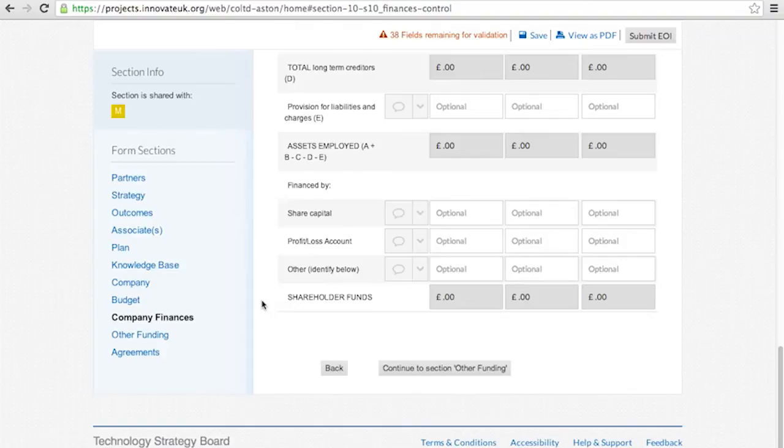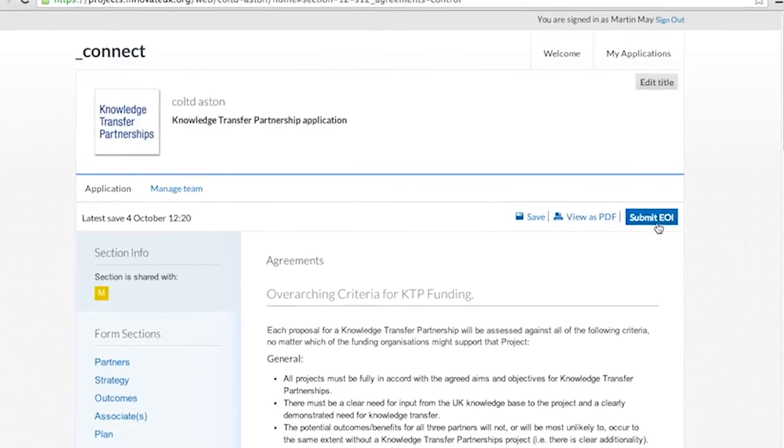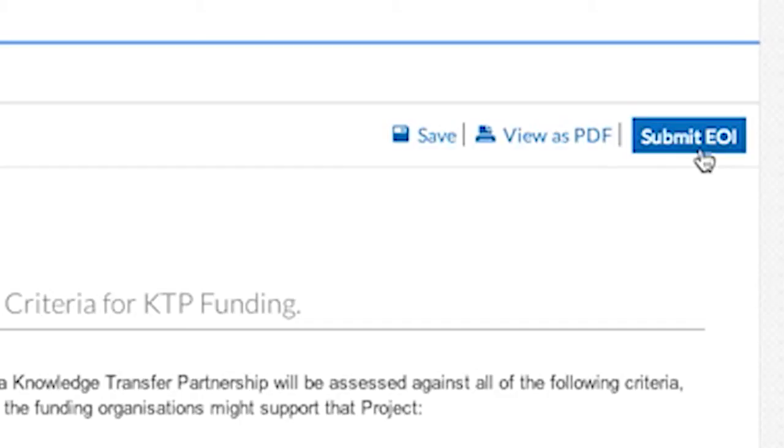Once the expression of interest form is completed, the message about fields requiring validation will vanish and the submit button will turn blue. It is good practice to view and save as a PDF. At this stage, the PDF is used by the KTP advisor in the same way as the current EOI. In future, there will be back office activity running this process online.